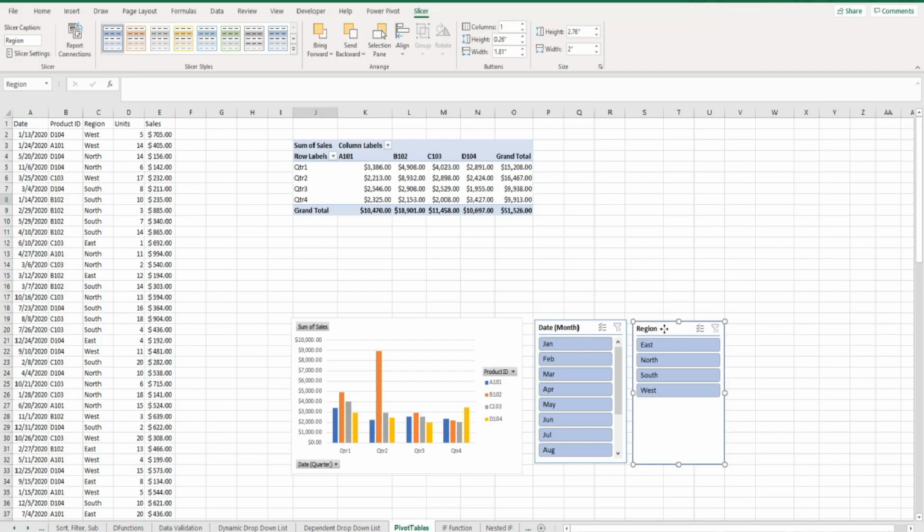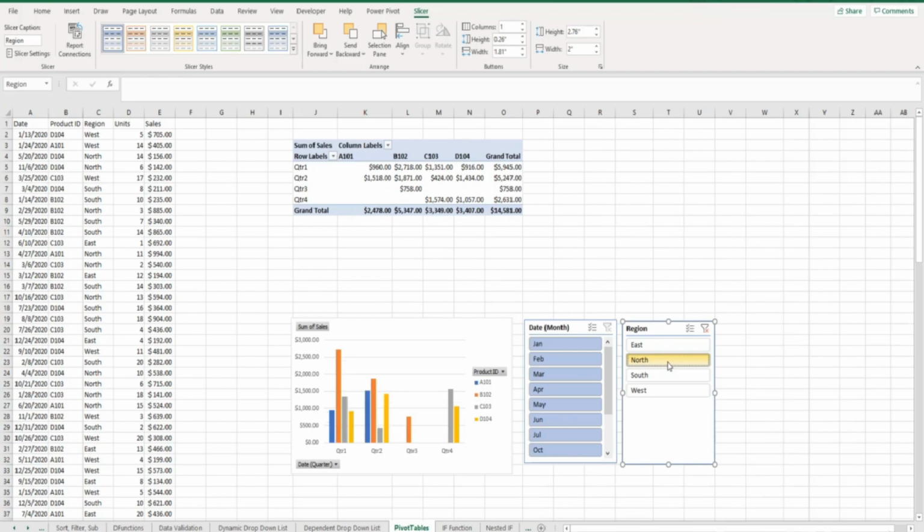For example, in our chart, on the x-axis, we have the quarters, and then we have the product IDs in the legend. So the month or region is currently not in the chart or the pivot table, but we can still filter by the month and region because that data is still resting in our source. So for example, let's say I only want to see the total sales for the North region. I can click North, and now our table and chart only show the data for the North region.